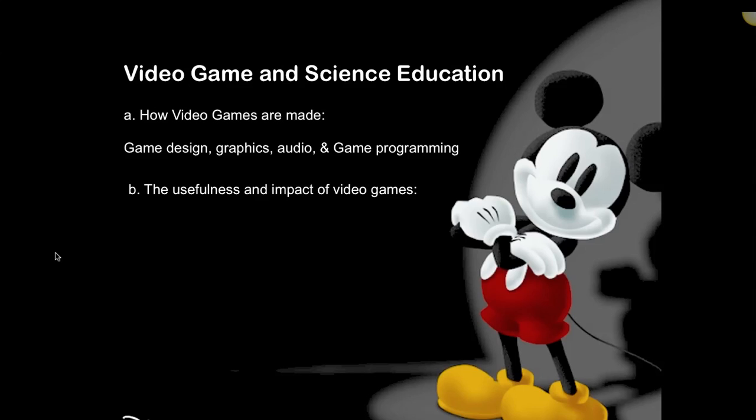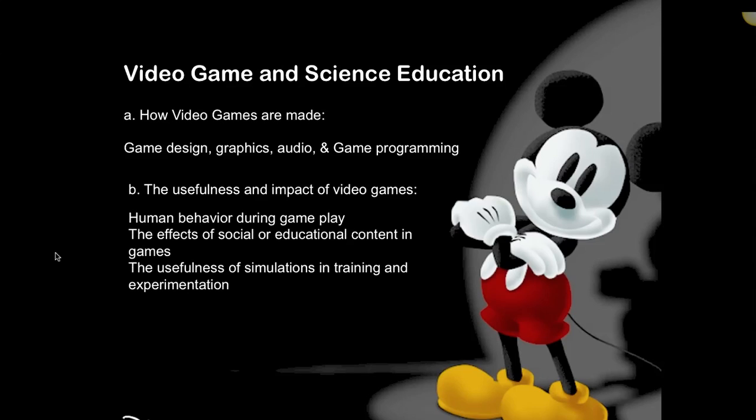So think about, you better have a chance to analyze the video games, especially how it was made, and then those graphics, audio, and programming you can think about to teach science. And also, you can think about the impact of video game to teach science, like human behavior during the gameplay, effect of social educational content in the game, and usefulness of simulation in training experimentation.